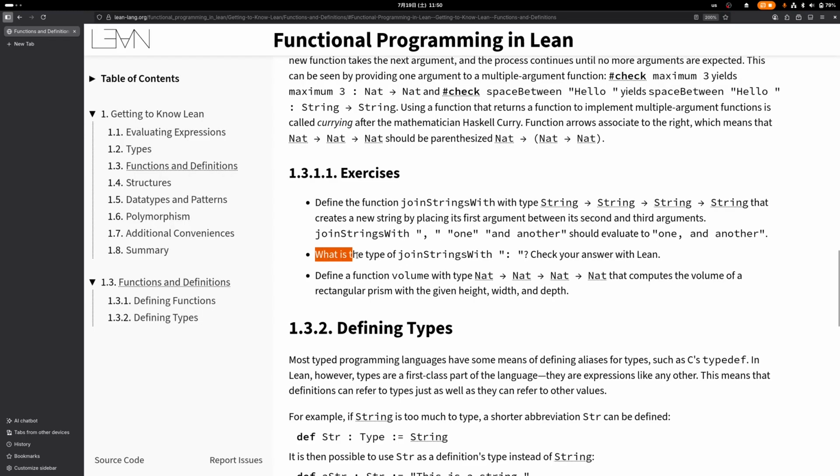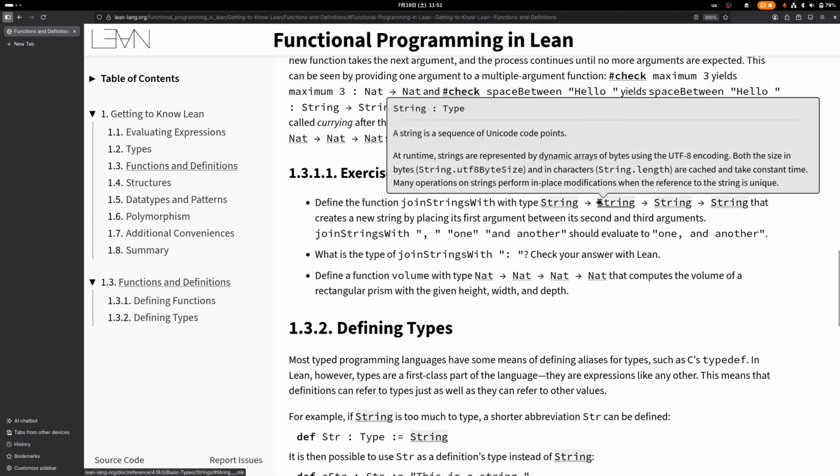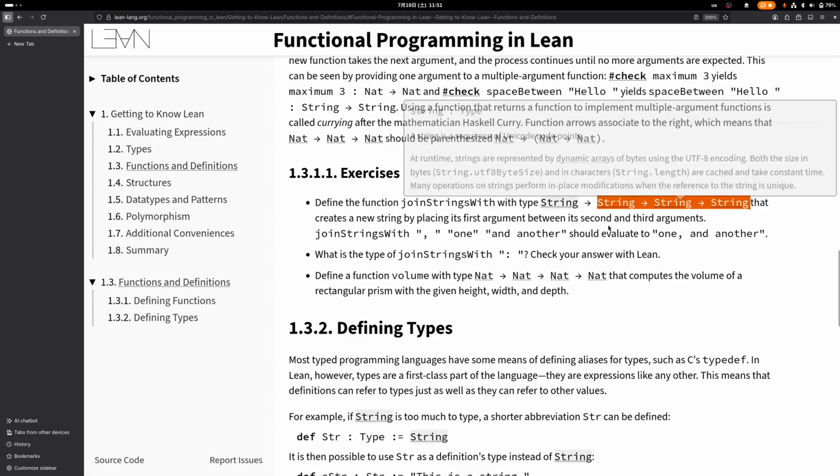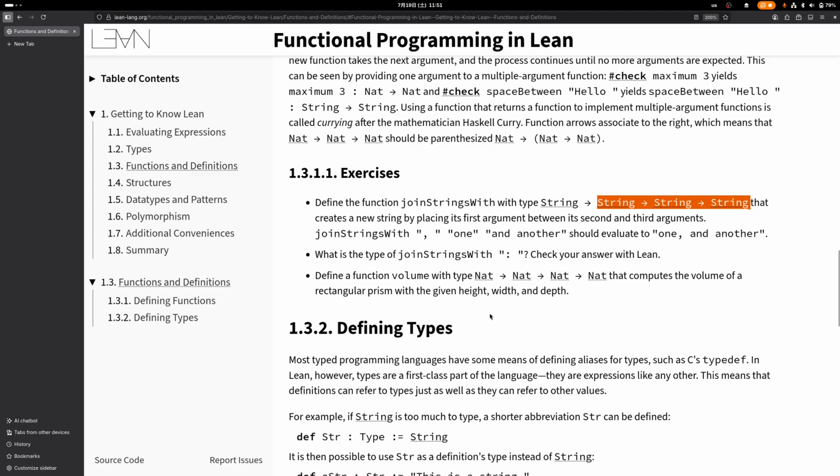What is the type of joinStringsWith with a string? Well, obviously it's just going to be String to String to String, so one argument removed. Check your answers with Lean.